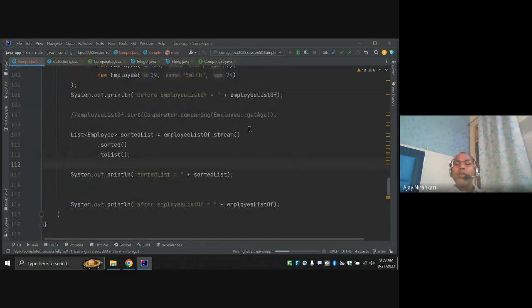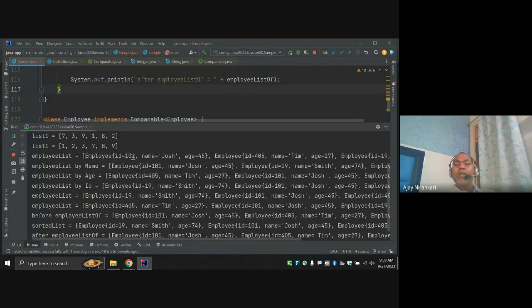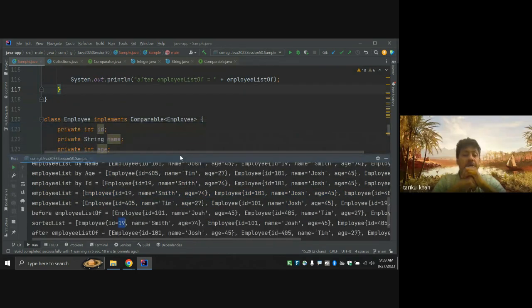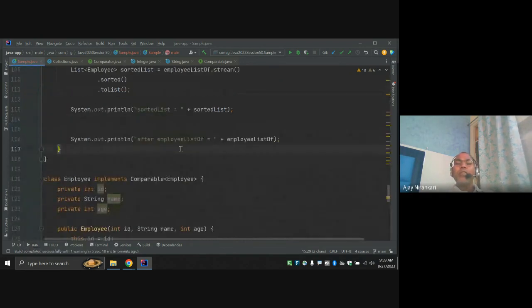Now your original list, up and down, will always be the same, but the middle one you can modify. Notice this and this both are the same thing, right? Before and after. But between them is the modified one. We are getting it sorted by the default ID, the smallest ID, right? So this is the beauty of stream.